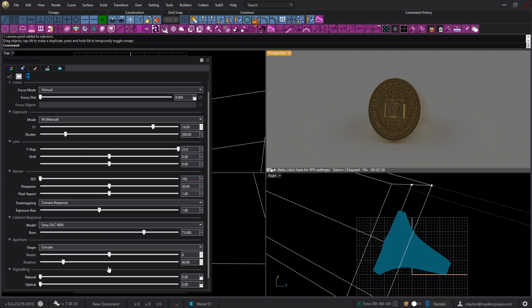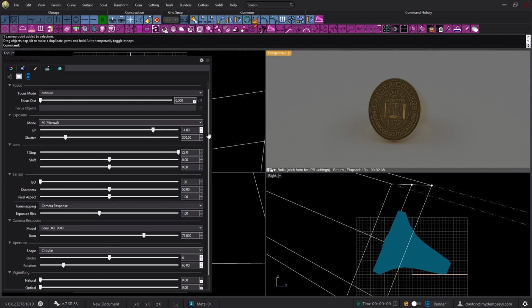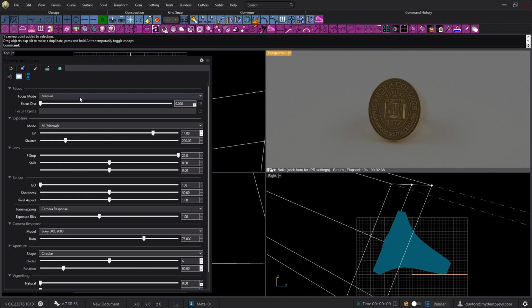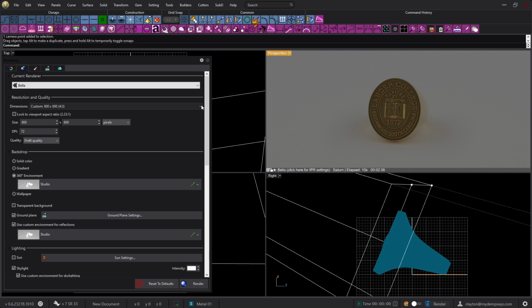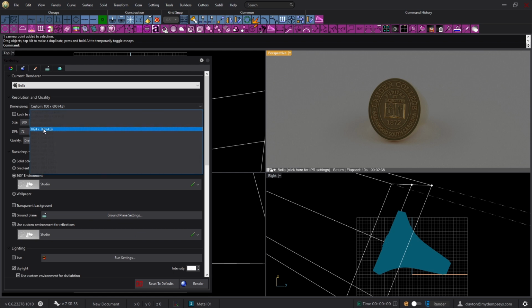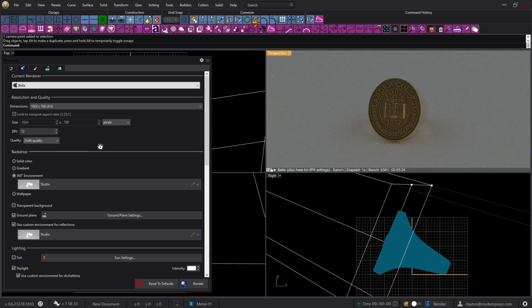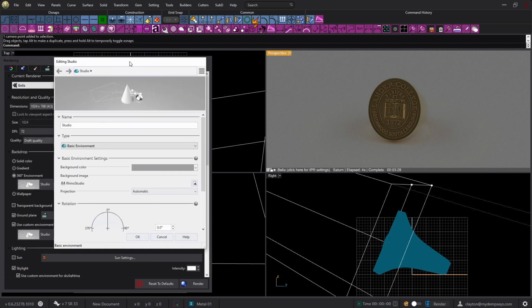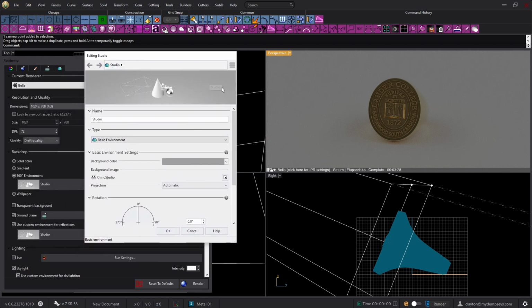We're still going to need to adjust some of the exposure settings, but we need to also look at our environment. We're playing with that a little bit. We'll go ahead and set the size that I want the rendering to come out. And now right here is one of the places you can get to your environment settings. When you click on this button, it brings up your environment settings. We got our default studio environment. It is a basic environment, and that's what I always work with as well.